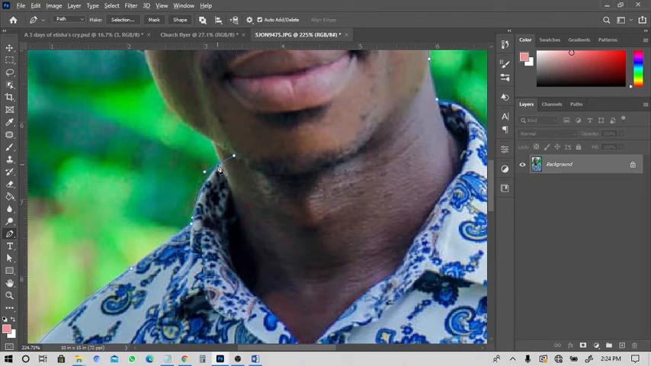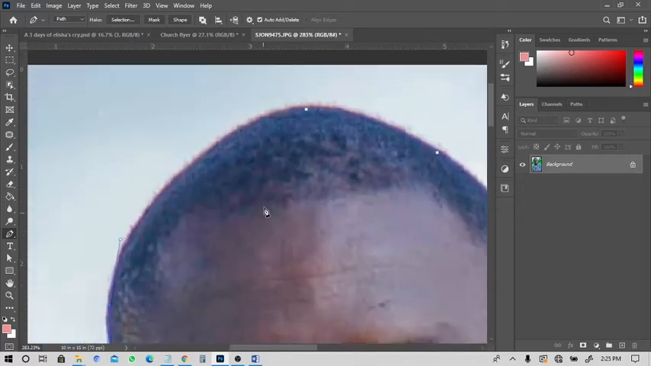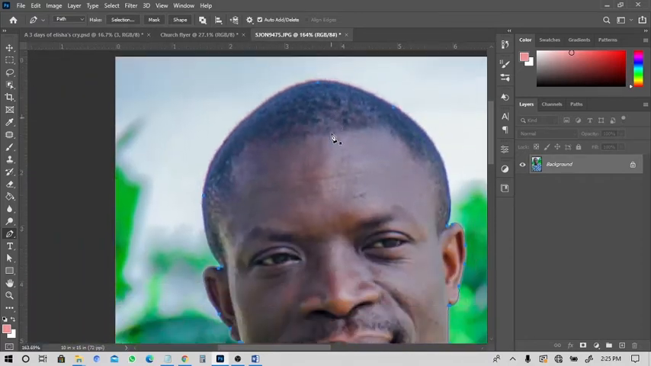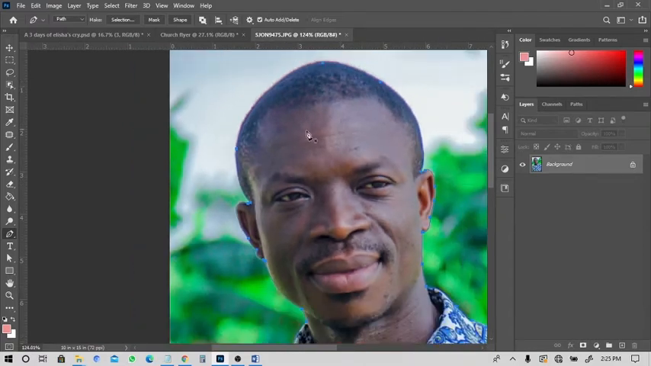So I'm just drawing or making a line around the image. So you can see we are about to finish. So I click the last joint, hold and drag. So the selection is complete.